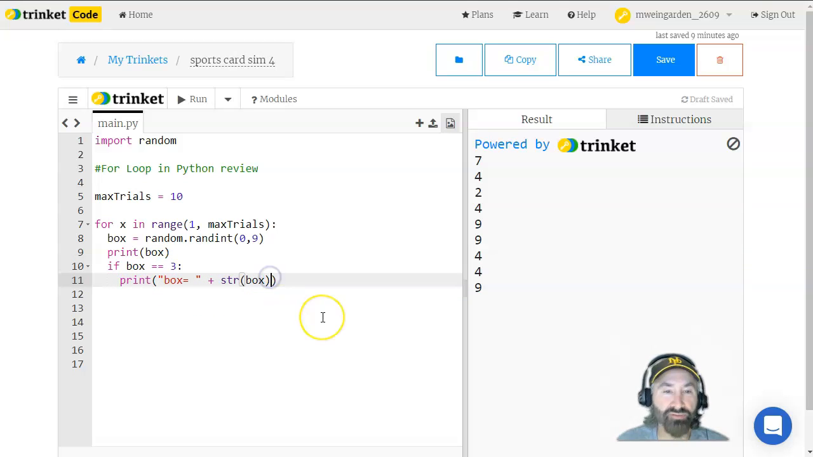I think I probably don't even need this, because if I'm checking to see if box equals 3, then I don't need to say box equals some value of box. I know it's 3, so I'm just going to say box equals 3. So if we ever get to box equals 3, we'll print box equals 3. Let's go ahead and hit run. So no box equals 3s, but when we do get to a box equals 3, we print the box number and then we print box equals 3. Yay. Okay, so anyways, just a quick refresher on how the for loop works.